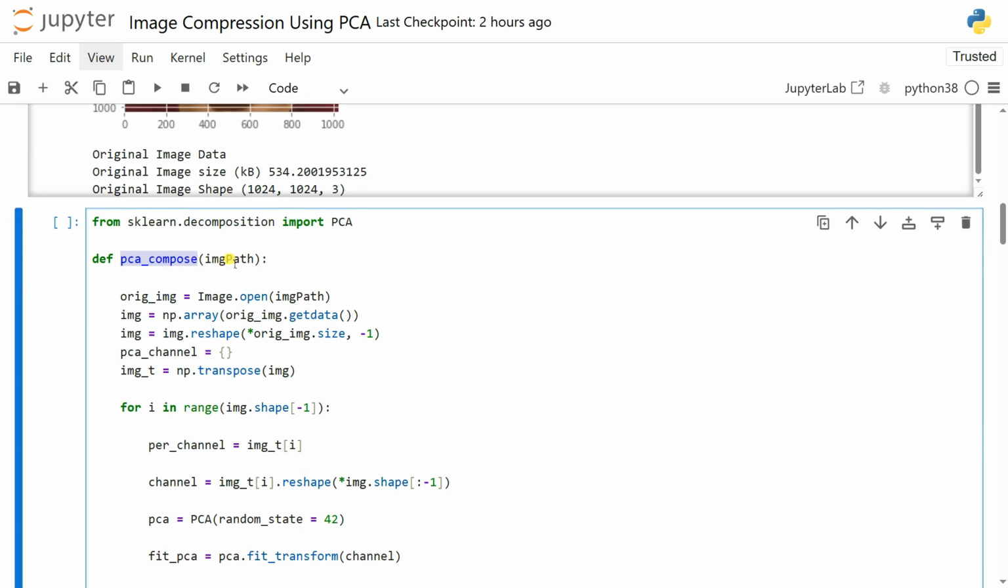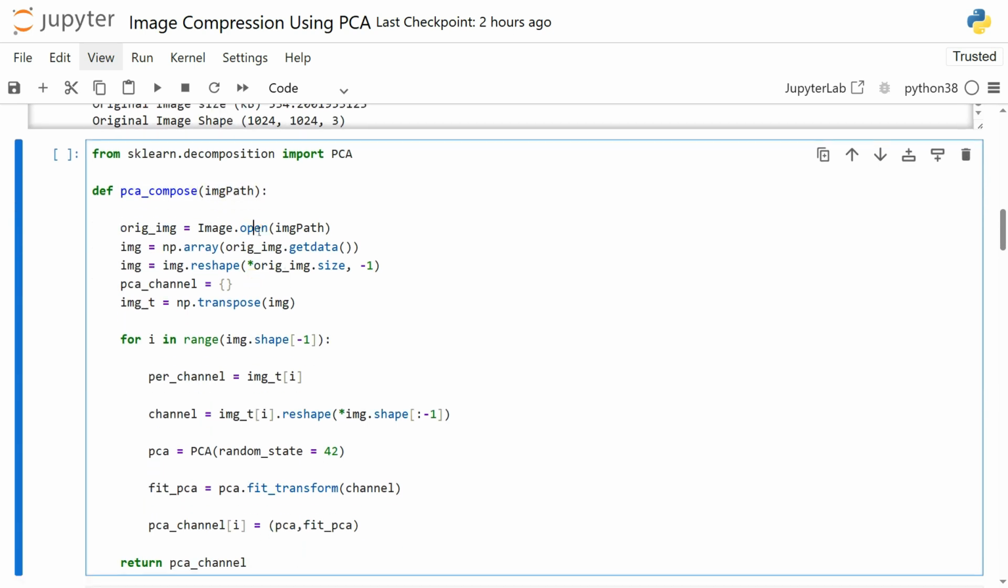It takes an image path itself, and then we load our image from that path, and then we check the pixel values that you can see here. After that we reshape it, because it also reshapes them into a 3D array as well. Then we create a dictionary for storing the PCA channels.